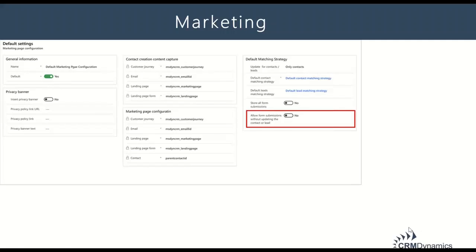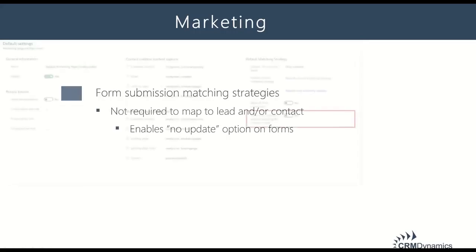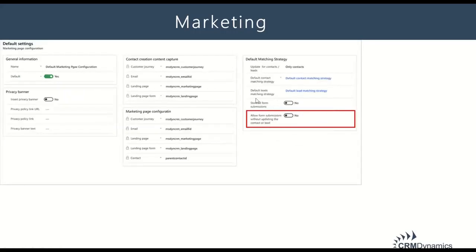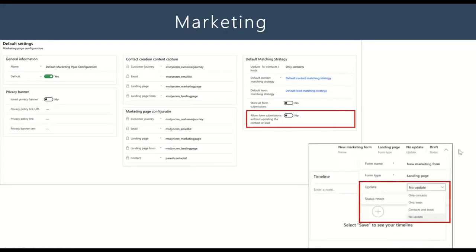So from a marketing page configuration, you'll soon have this option to either enable or disable form submissions, allowing form submissions without actually updating the contact or lead. So this is a settings piece first. And then when you are creating the actual marketing form, in the update part for that specific form, usually you could select only contacts, only leads, contacts and leads, but you'll have a no update option as well.